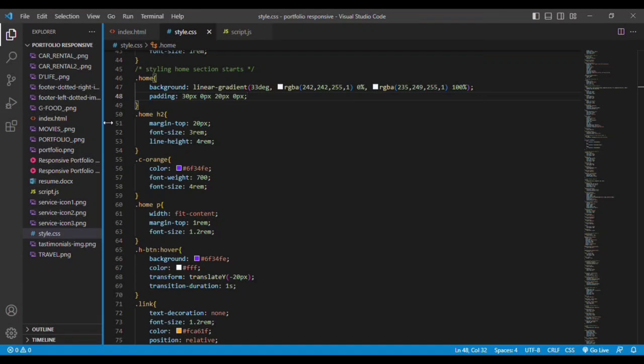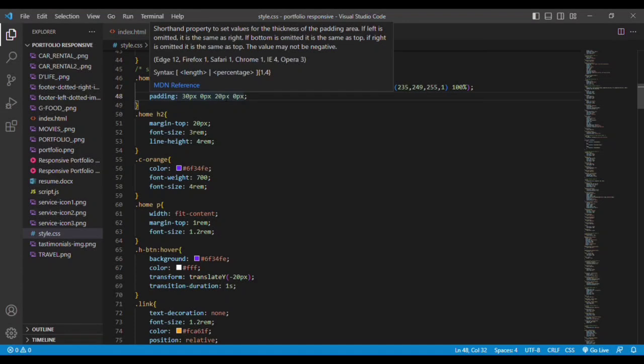Then we have padding. Padding is the innermost area. Then we have the margin, that is the middle area. Then we have the border, which is the outermost area. There are three background areas that we use. Here I have mentioned padding, that is 30 pixel. Here we have top, left, right and bottom. So we have mentioned padding for each side.